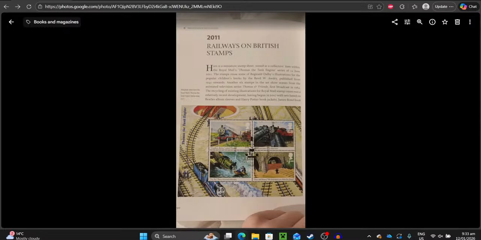This, while I was reading through a book, Railways on British Stamps, and we got some stamps of the Thomas the Tank Engine characters, and I think that was very interesting.